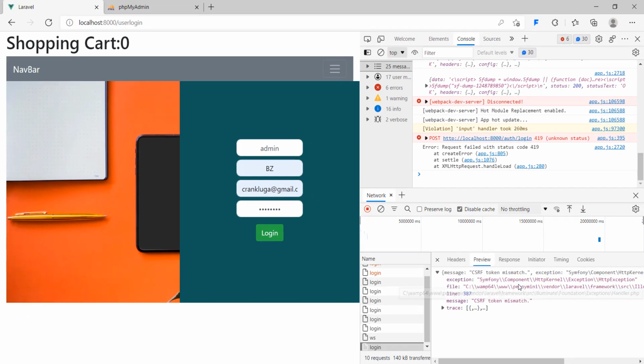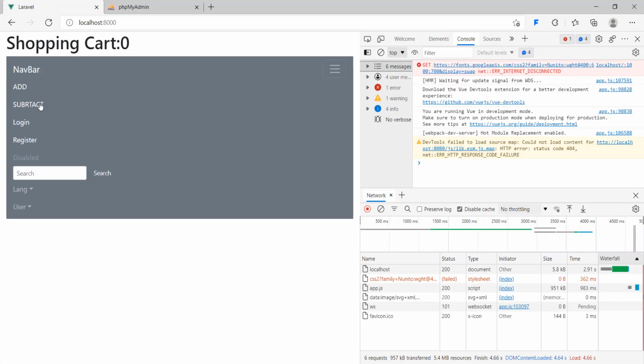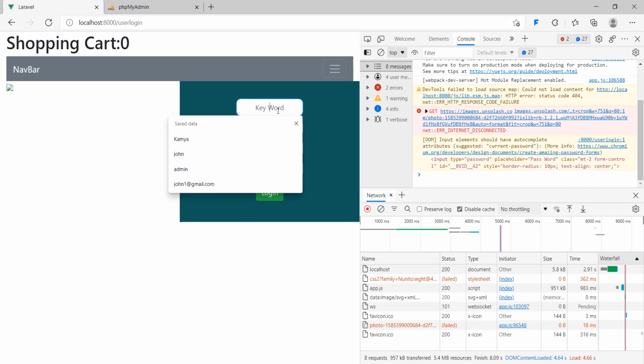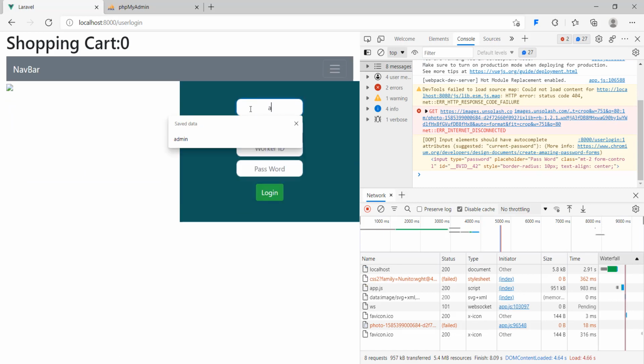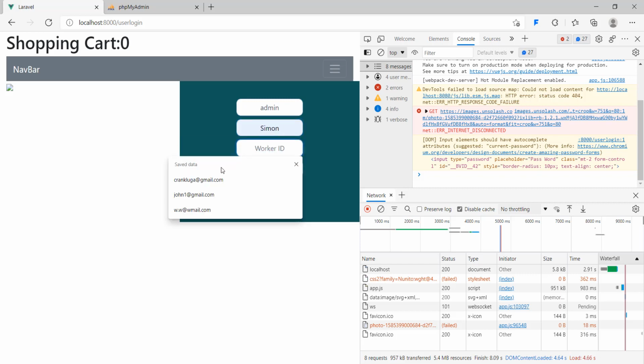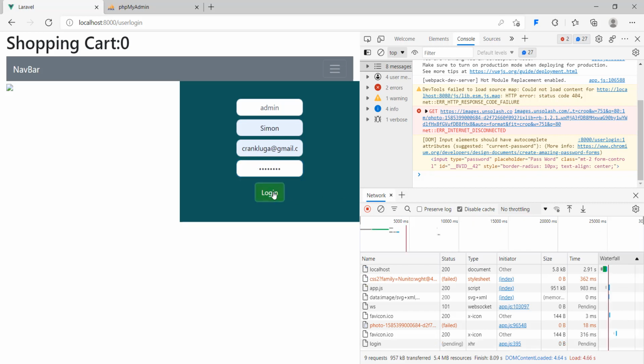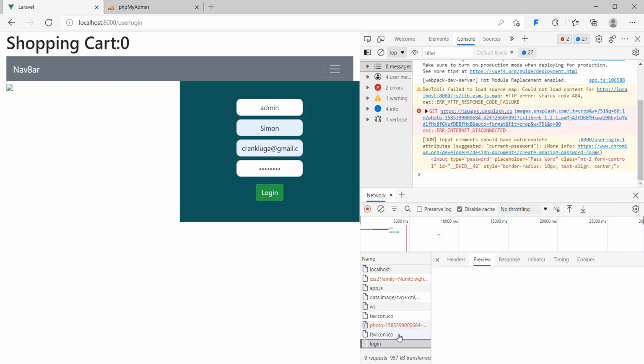All right, so it says mismatch of CSRF token. I just need to refresh because the token that is used for the session is expired. Okay, so let me try logging in again. So the keyword must be admin because it's the first one we're determining. Then the email that is already in the database and then the password. All right, so let's try to log in this time around.